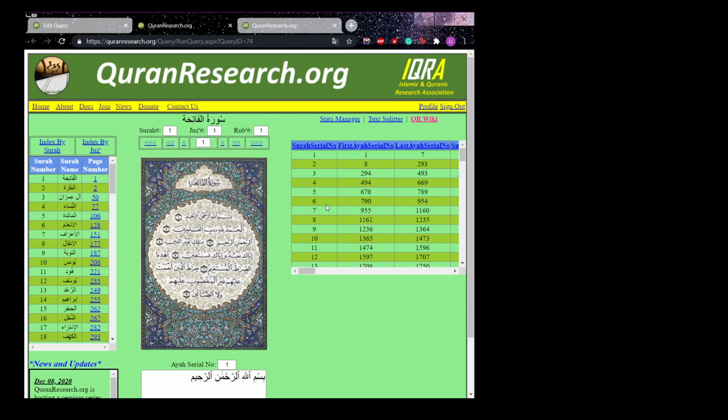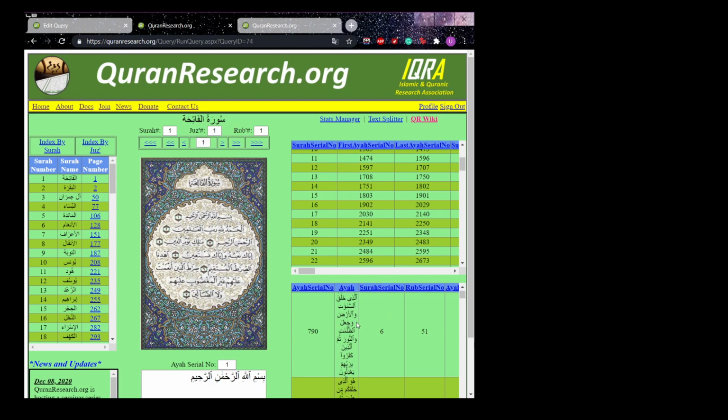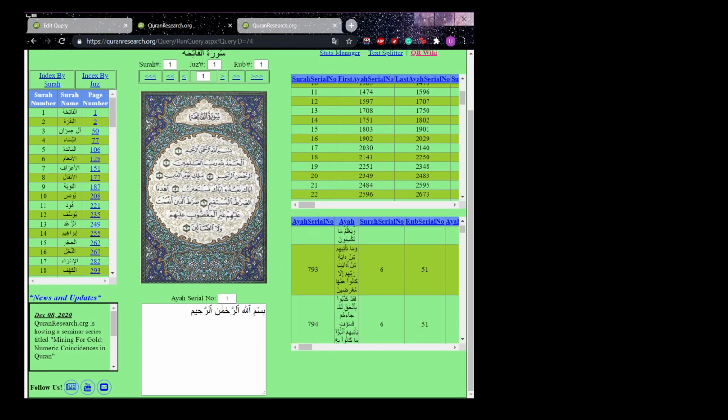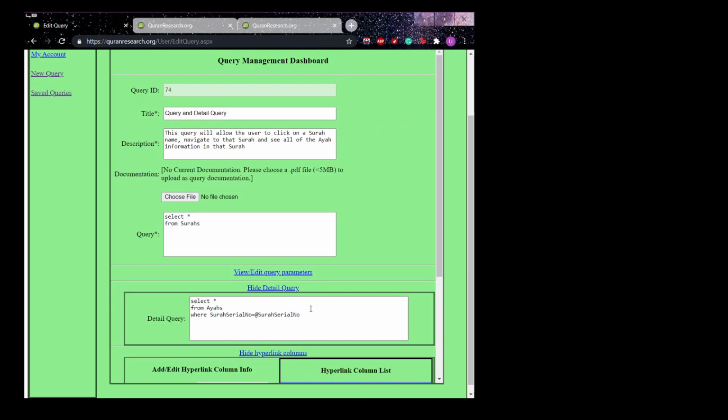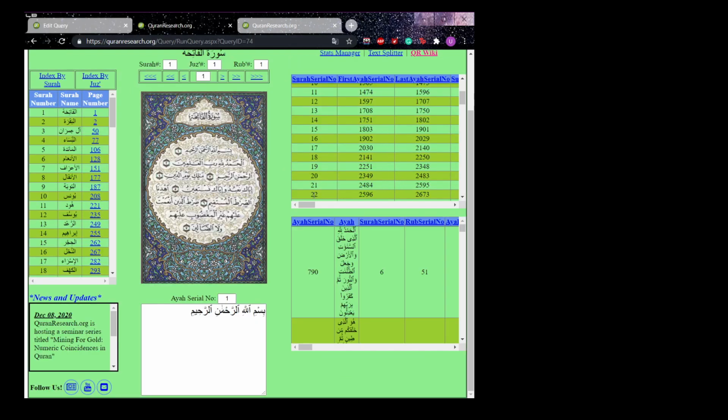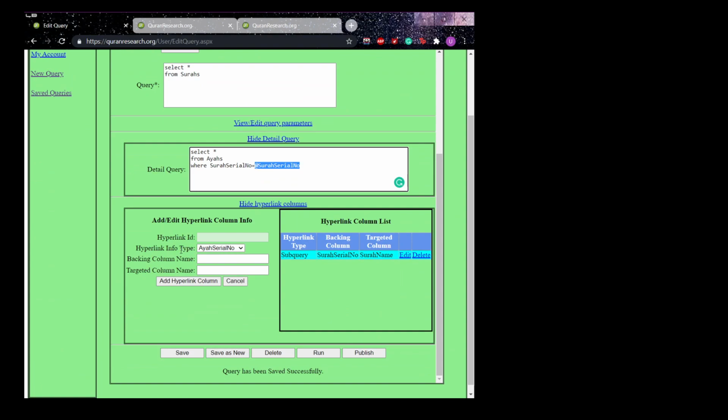Now, as we can see, it has all the surahs. It brought up the surah table. It has the hyperlink column. But now if we click on it, like Surah Al-An'am, wow, now it shows us all the ayahs from Surah Al-An'am, just like our detail query said it would, right? So it used a parameter. It's saying, hey, I don't know what the surah serial number is, but the hyperlink column, right? Because we said hyperlink column, it's a subquery. So hyperlink column is giving the information to the detail query.